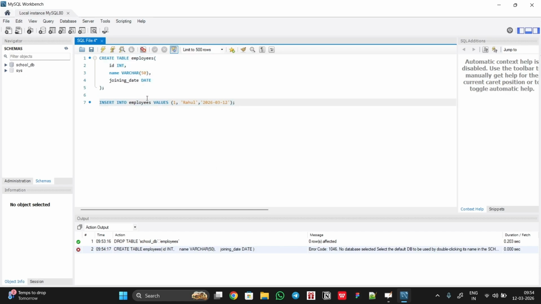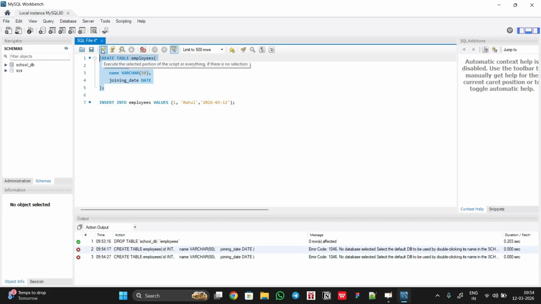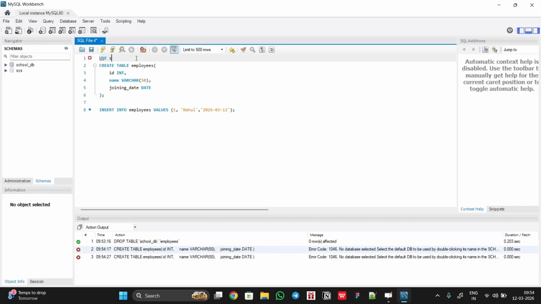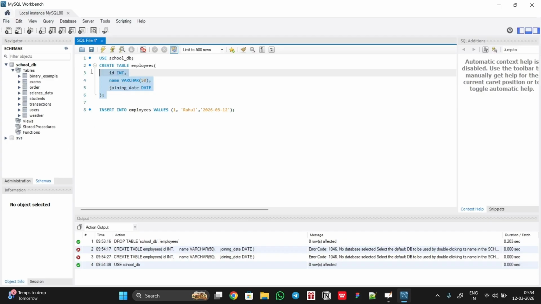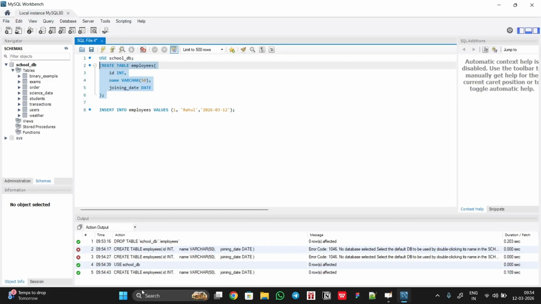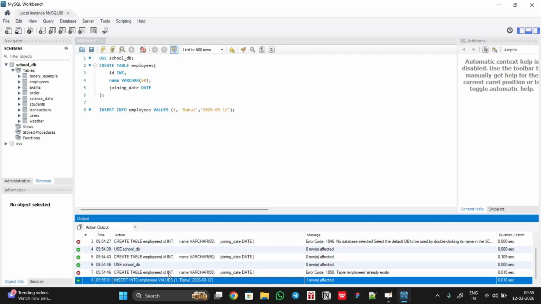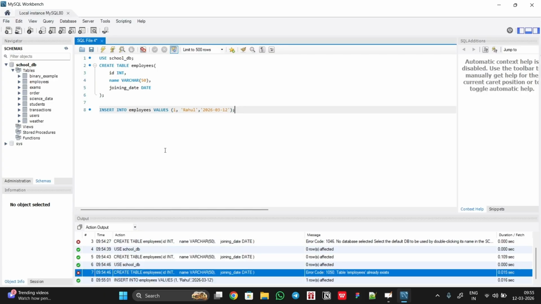Okay, there has been a mistake. Let me see what the mistake is. Let me first create this. Okay, I forgot to select the database. Use school DB. Now it will work. Okay, we'll run this. Okay, value has been added. Okay, so this is done, right?